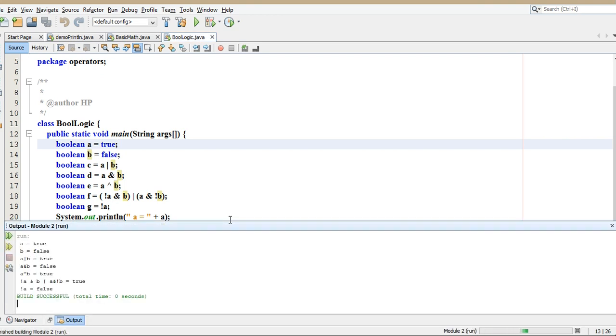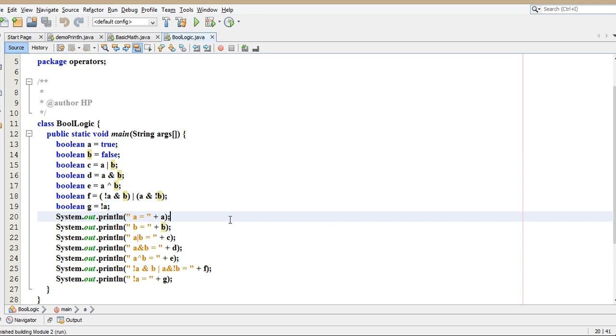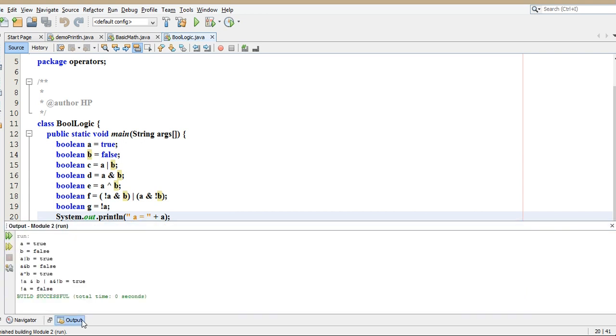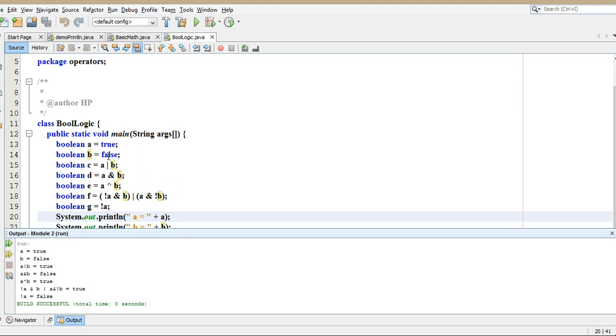Let's execute this one. It says a equals true. My dear friends, you will find a number of ready samples on the internet or YouTube, so you can go through those. Now let's try to analyze what this is. How many variables do we have here? A, B, C, D, E, F, G. So 7 variables here.